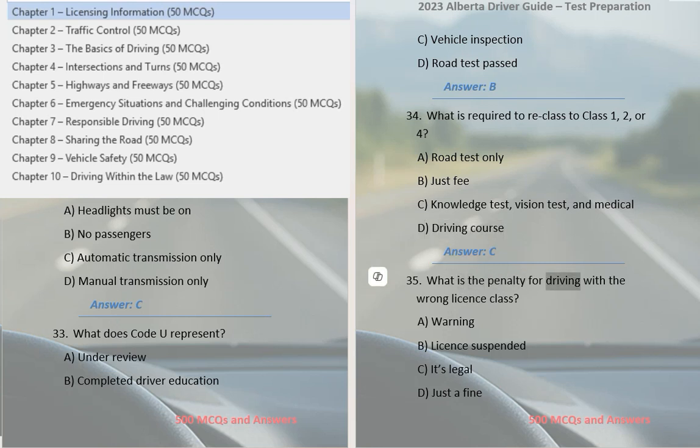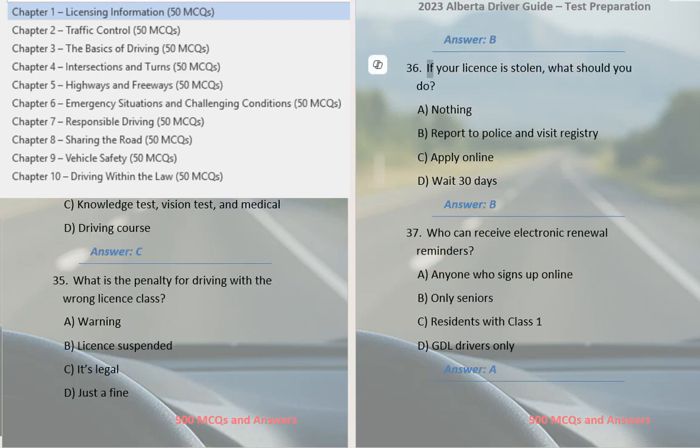What is the penalty for driving with the wrong license class? A. Warning. B. License suspended. C. It's legal. D. Just a fine. Answer. B. If your license is stolen, what should you do? A. Nothing. B. Report to police and visit registry. C. Apply online. D. Wait 30 days.